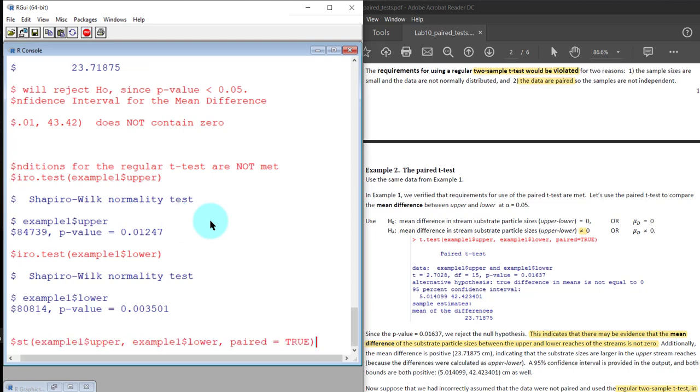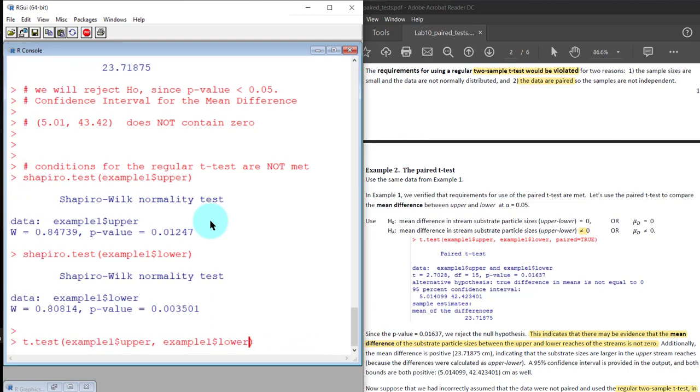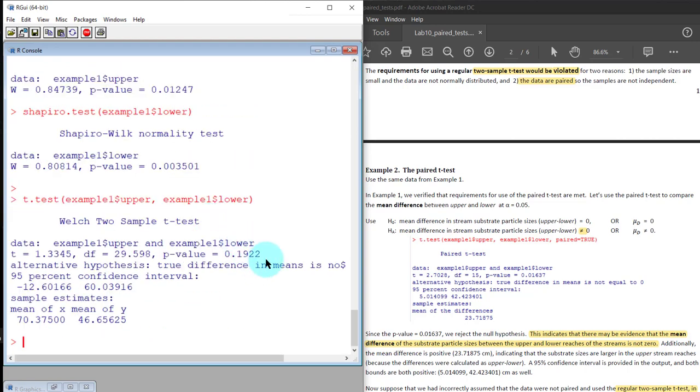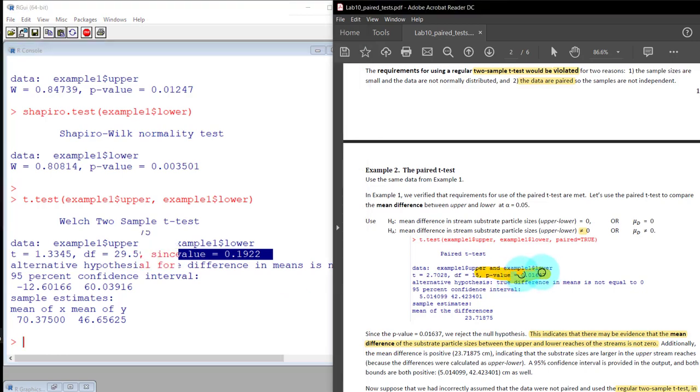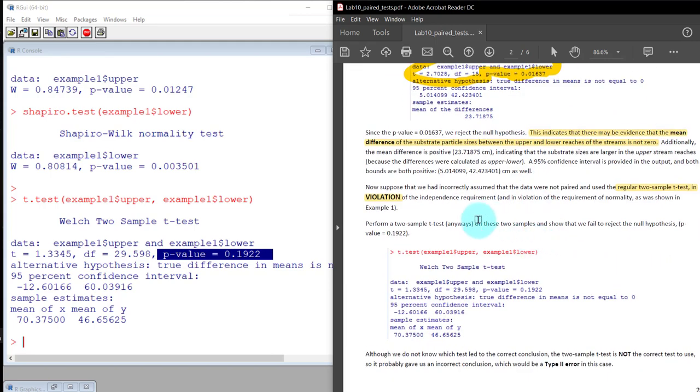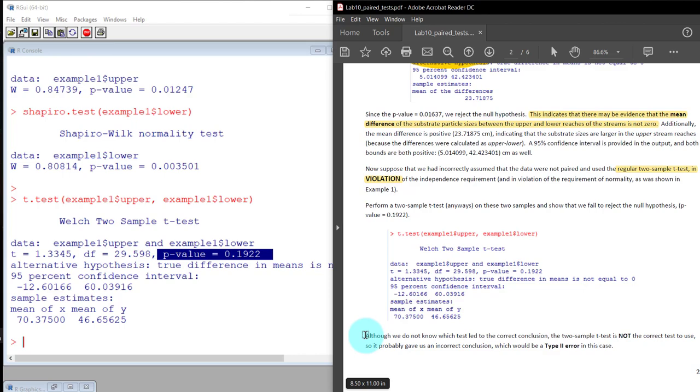If you did t.test and you asked it to just crunch the numbers, it will crunch those numbers. And check this out. It gave us a big p-value, which is different than what the paired test gave us here. So we don't know what's the correct conclusion. We don't know which test gave us the incorrect conclusion. But it's very likely that using the wrong test ended up in an error, which would be a type 2 error in this case.